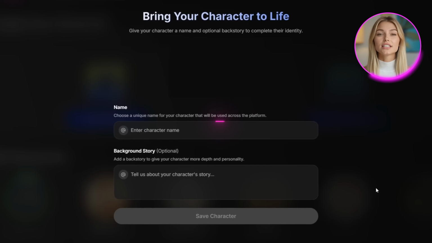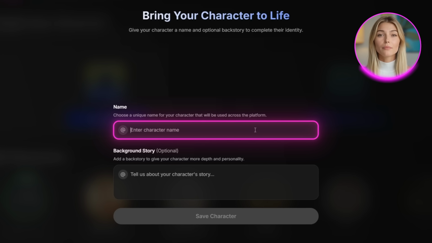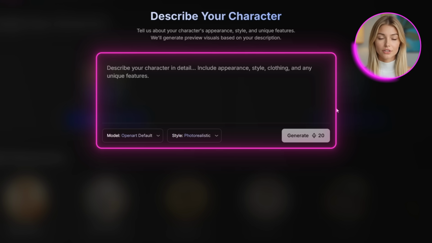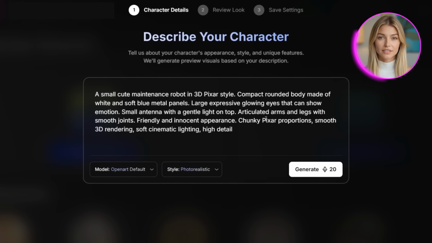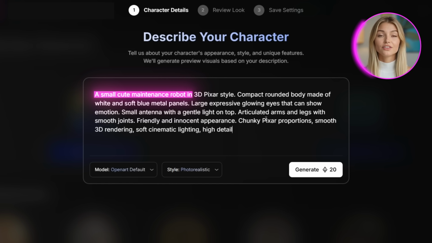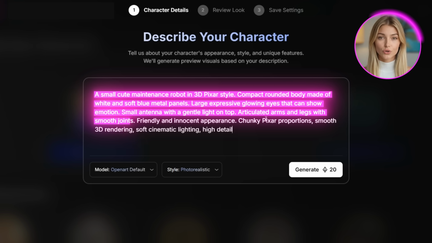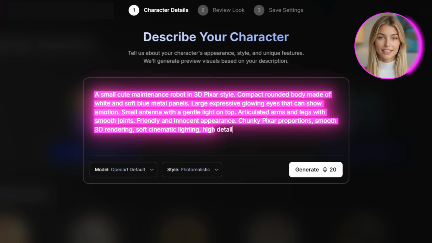Okay, so now you need to give your character a name. I'm going to call mine Bolt. Now for the prompt, this is where you describe exactly what your character looks like. I'm going to paste this prompt. A small, cute maintenance robot in 3D Pixar style. Compact, rounded body made of white and soft blue metal panels. Large, expressive, glowing eyes that can show emotion. Small antenna with a gentle light on top. Articulated arms and legs with smooth joints. Friendly and innocent appearance. Chunky Pixar proportions, smooth 3D rendering, soft cinematic lighting, high detail.